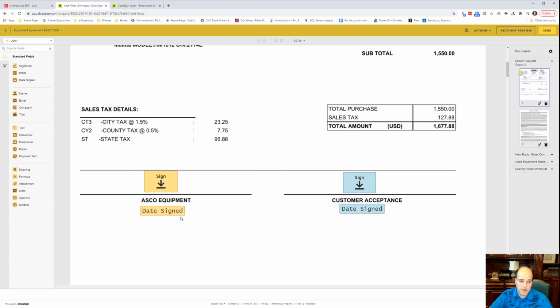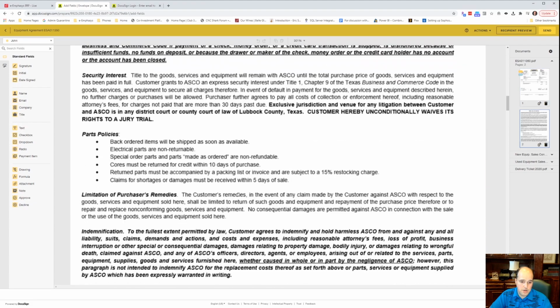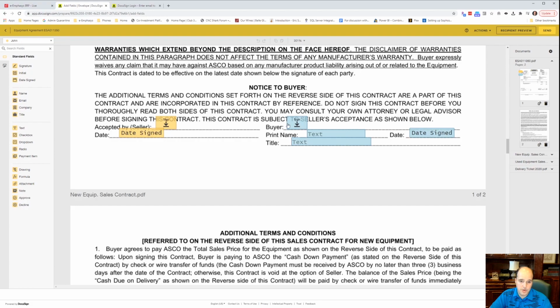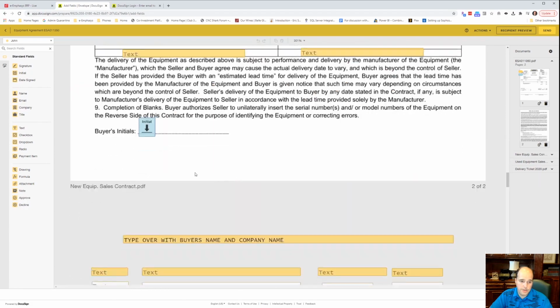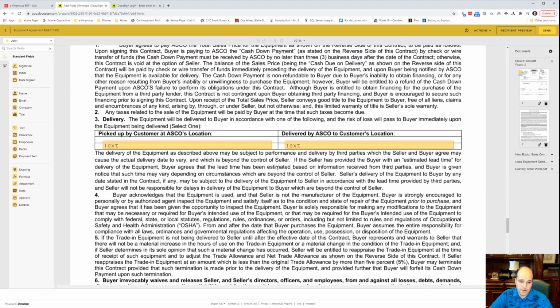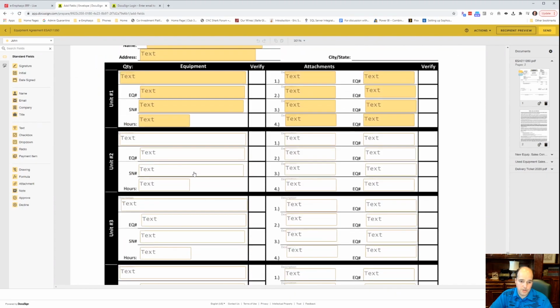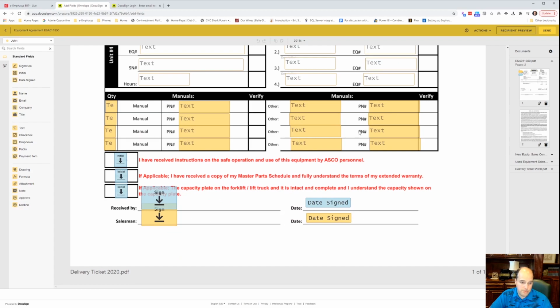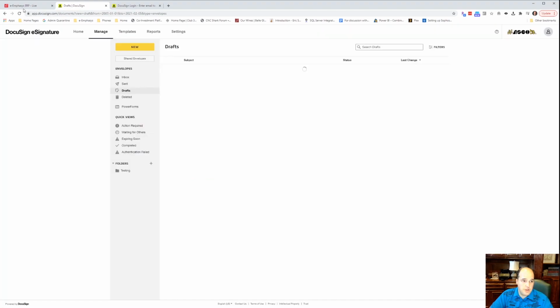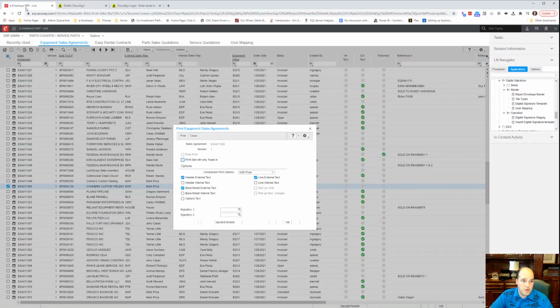There's our ESA with signature for the employee, the signature for the customer, terms and conditions, and the contract with signatures, initials, more signatures, more initials, more initials, more signatures. I'm going to hit discard because I don't really want to send that to myself. We'll go back to ERP.